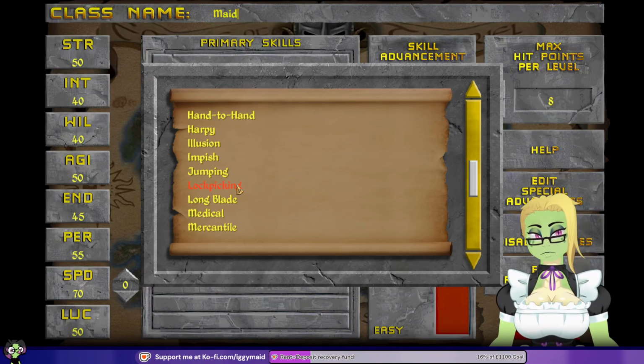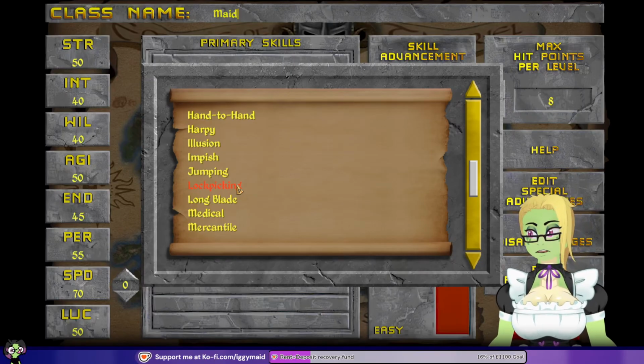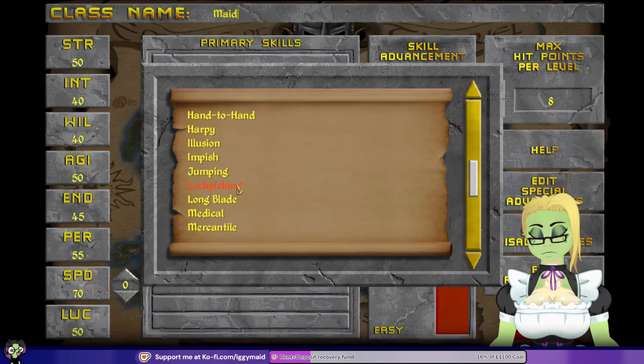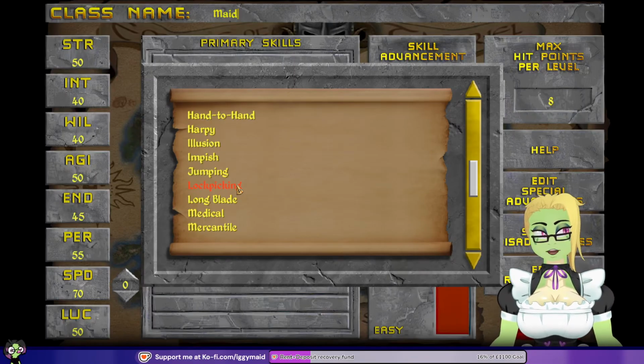But this game also has another feature, which renders this skill entirely obsolete. And that is bashing locks. You can just smack a door enough and it will open eventually.